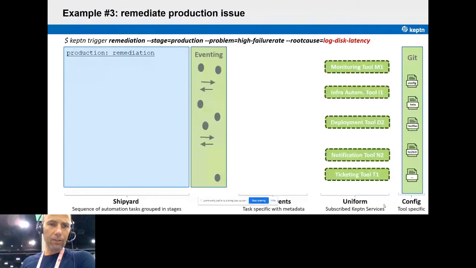So now, when your monitoring tool detects a problem or you have some type of alert, it can send a message over to Keptn, or it actually can trigger remediation, or it can trigger a sequence. In this case, it would say Keptn trigger remediation, because I have a remediation sequence specified. You give it a problem context and also the root cause context.